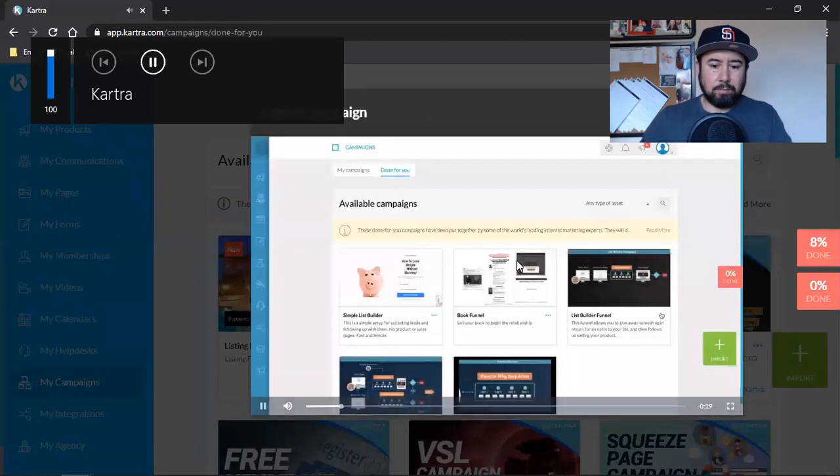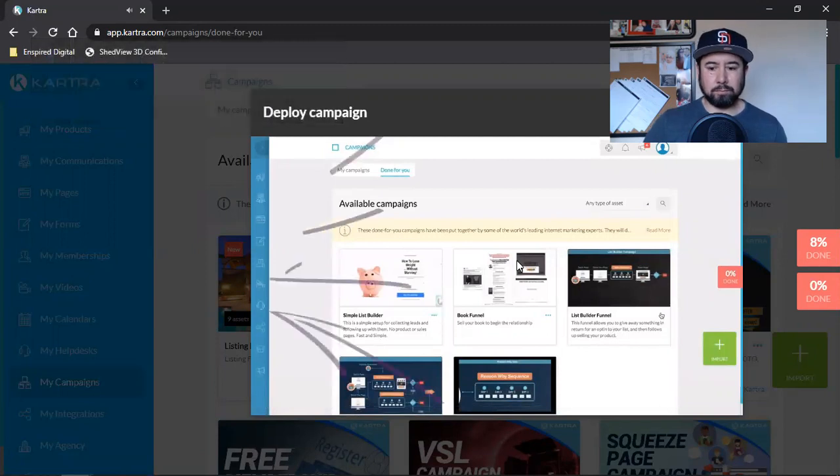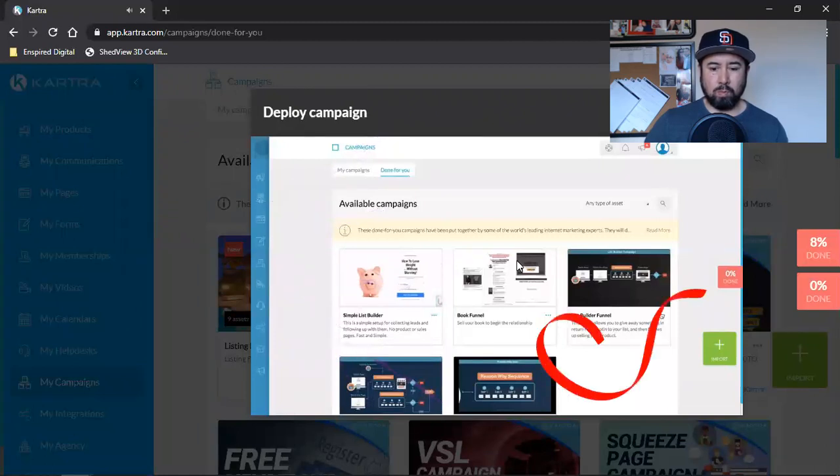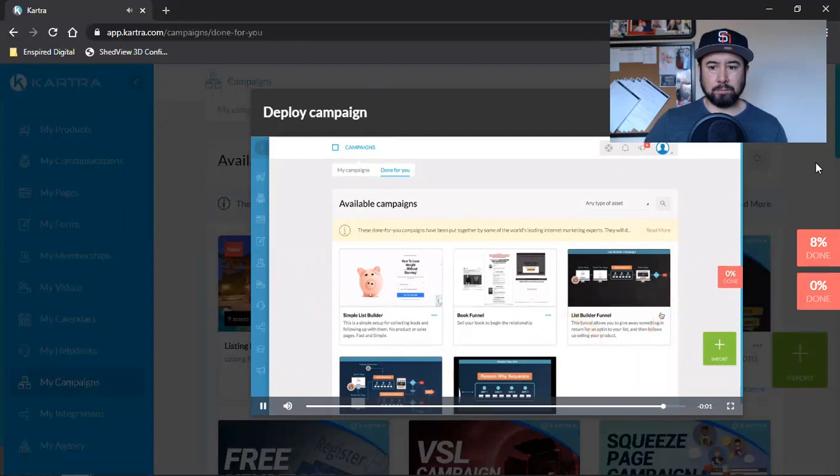Congratulations, the campaign has been successfully deployed. Please note that a few new assets have been created in your account and you might need to tweak them before they are ready to use. In the right edge of your browser, you will see a new tab with all of the steps you need to follow. Please go over them one by one, and you will be done before you know it.